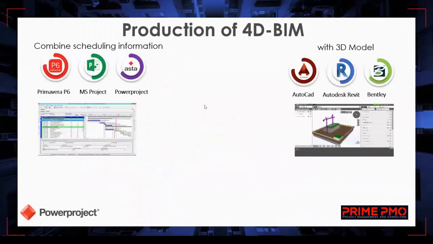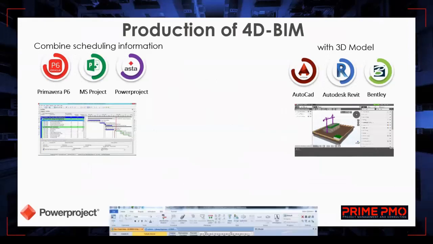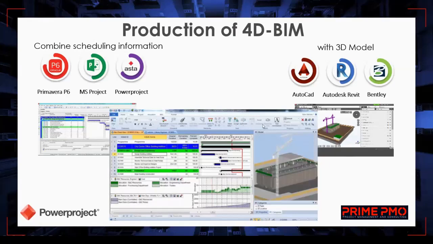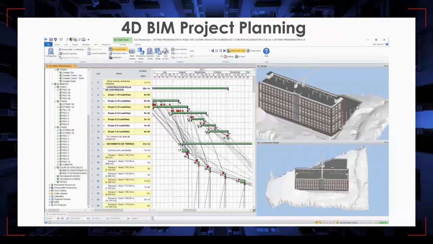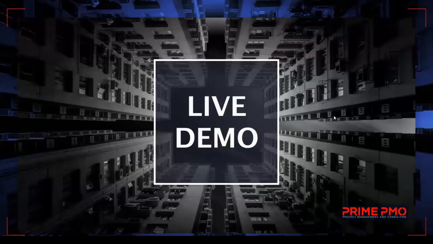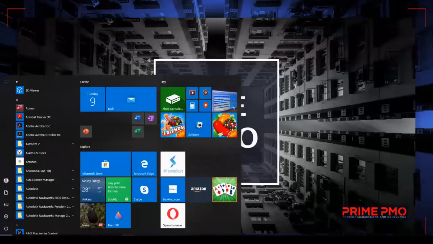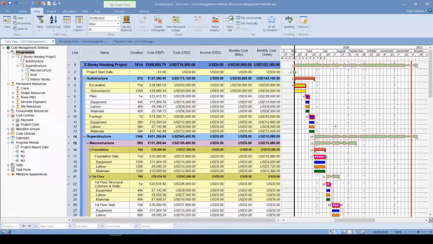And also the last part of Powerproject is we have a 4D BIM part. If you have a schedule, and also the 3D models which come from the design softwares with the IFC file format, you can combine the schedule with the model to perform 4D BIM planning. You can see that it can be a residential project, commercial project, or even an infrastructure project. But let's continue to our topic, which is cost management, how we can control our costs and also incomes in our schedule.